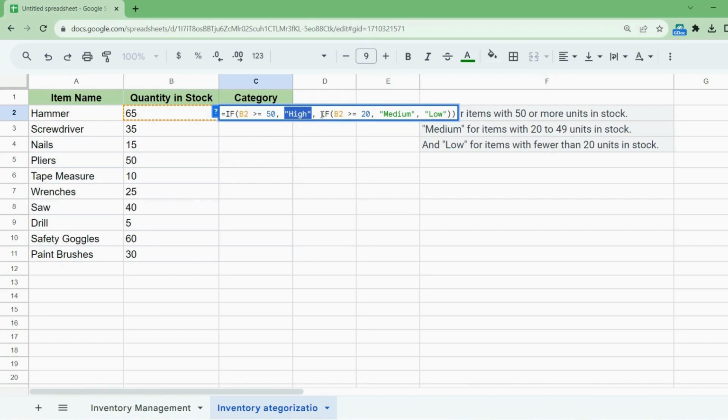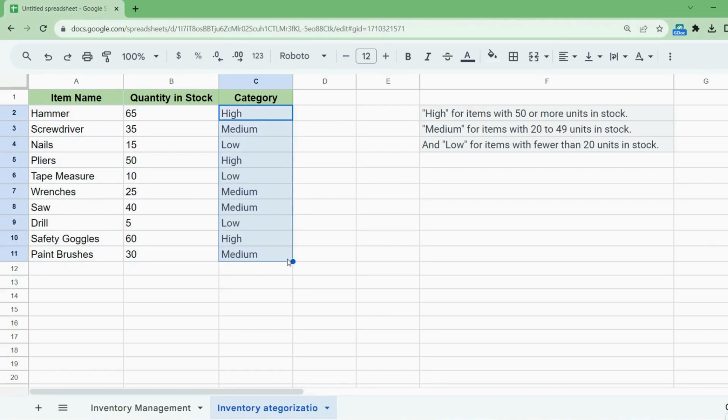If the quantity is less than 50, the second if statement is used to check if it's greater than or equal to 20. If it is, it categorizes the item as medium. If the quantity is less than 20, it categorizes the item as low. You can then copy this formula down for the rest of the items in your inventory list, and Google Sheets will automatically categorize each item based on its quantity in stock.